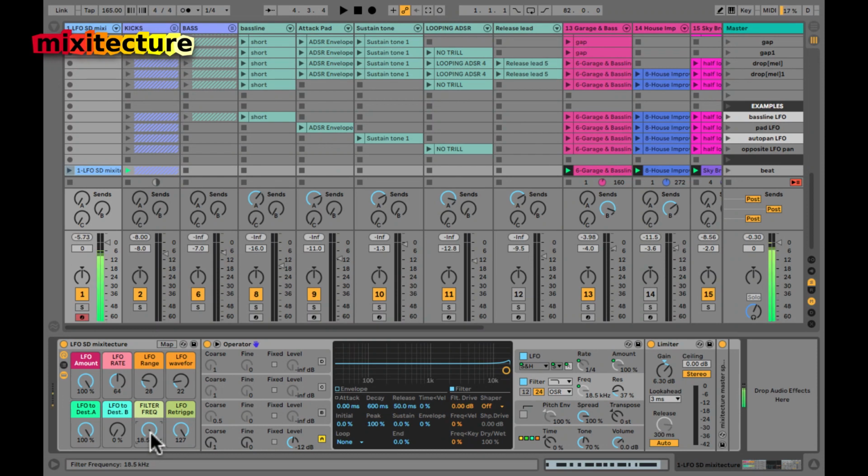So in order to hear your LFO modulating your filter frequency, you have to bring your baseline frequency down so that the LFO can take it up and down, and then you'll hear it.